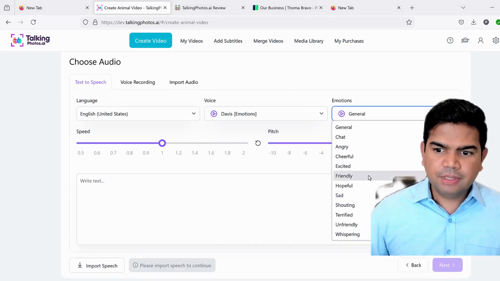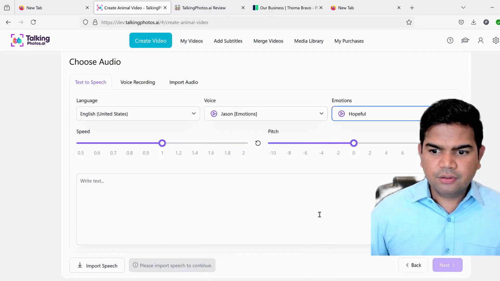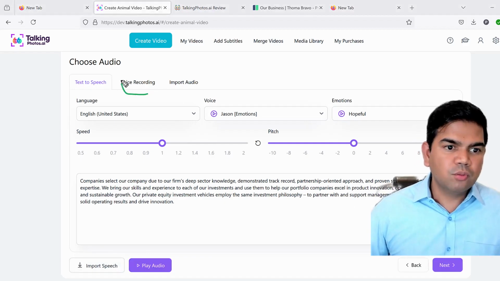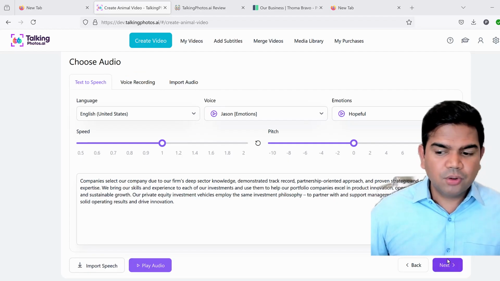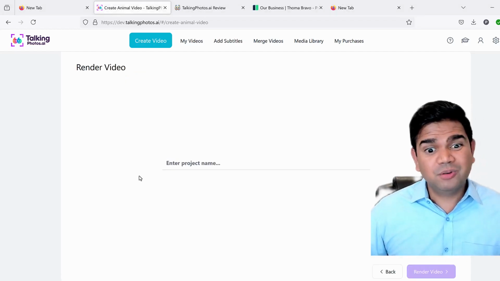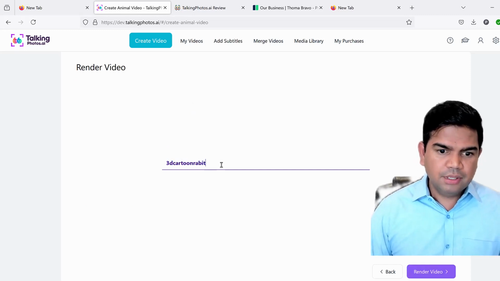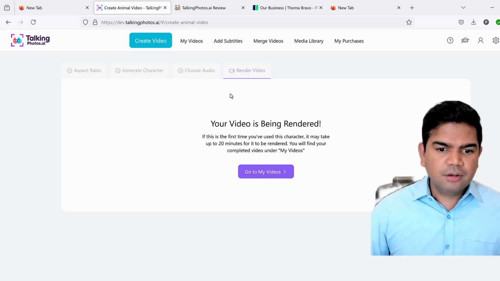Same concept applies. You want to add some any kind of emotions or whatever you put here. Import speech. If you want to use text to speech, you can voice record. You can even import an audio. And I'll get to the point where the import audio also comes into play, because you can also import music, songs, right? Somebody singing. So we'll just say 3D cartoon rabbit talking, right? And then click render video. That's doing its thing. I'll show you the results in just a sec.